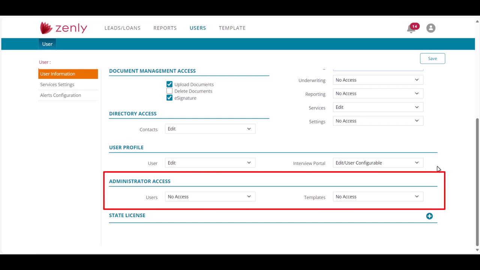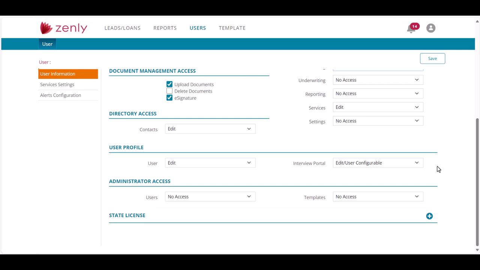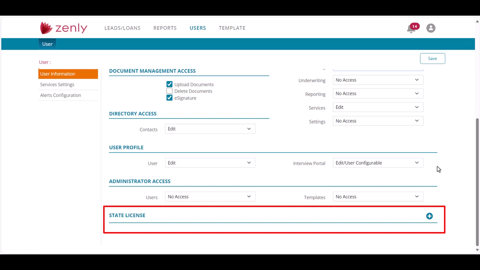Below that is the Administrator Access section. In this area, you can give your users the ability to access the Users tab to add or edit users. The same with the Templates area. If you give access to your user, they have the ability to edit any of your templates that are inside of the system. At the bottom is an area to add your company's state licenses.